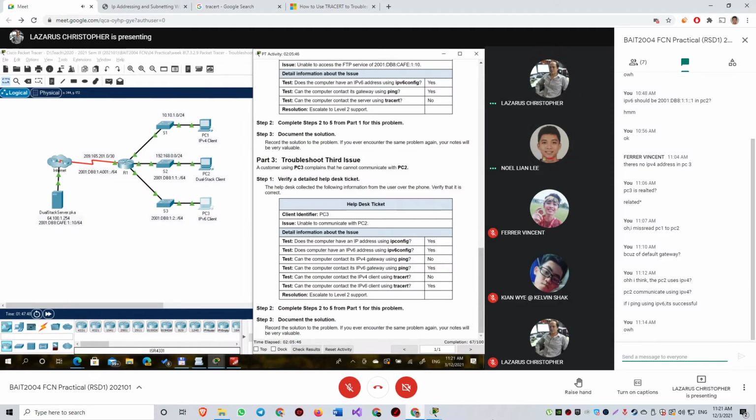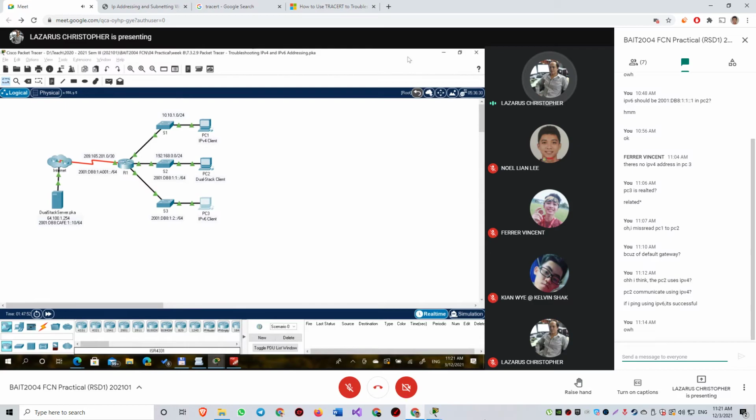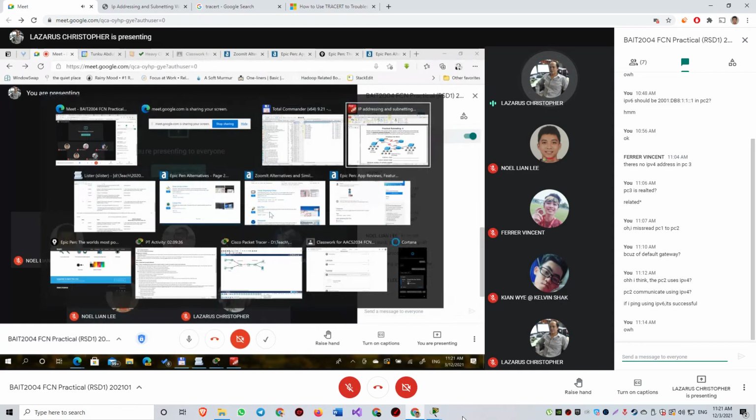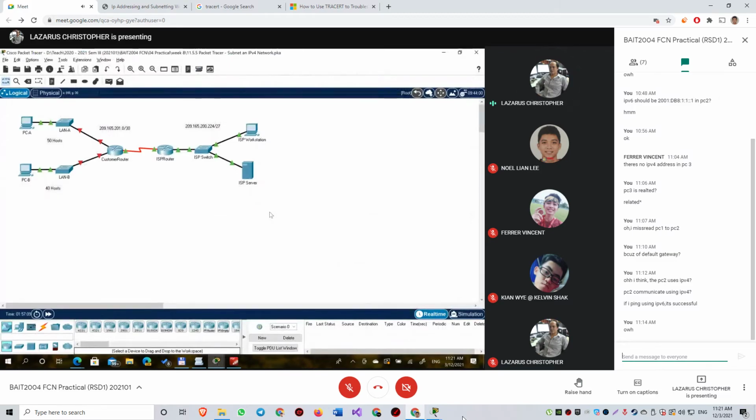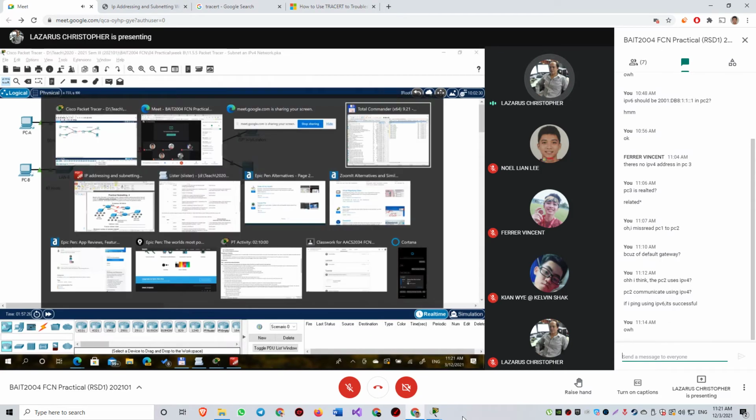All right, so now we move to the next Packet Tracer. Nothing new with the next Packet Tracer. Let me just go to here. We have this network, right? And there's a requirement: 50 hosts, 40 hosts, and then here there's no requirement. So we need to do subnetting before we can apply. So let's go and check out the activity.